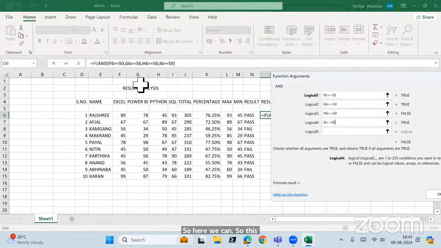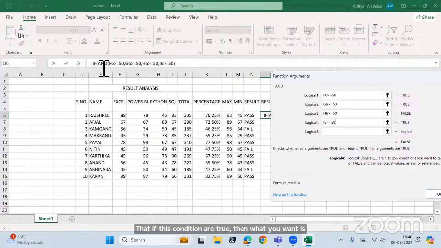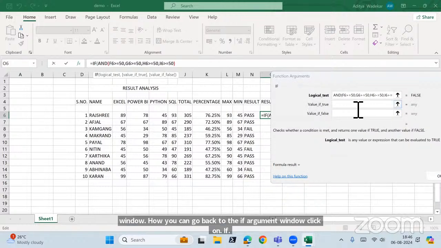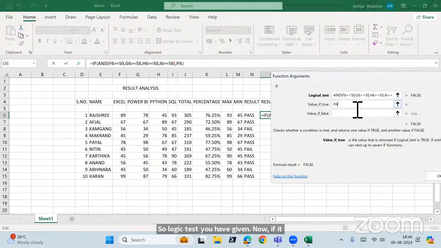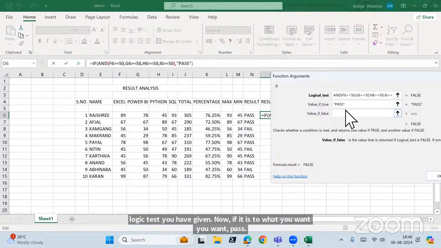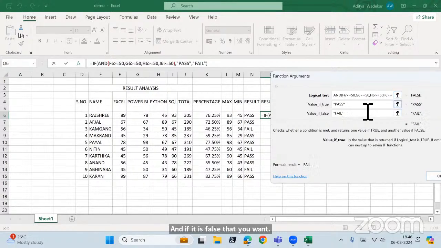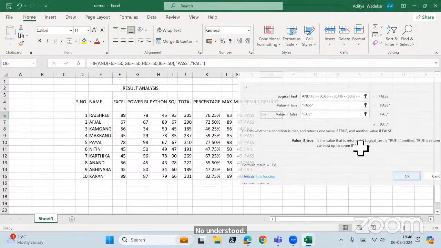Now you have to tell that if this condition are true, then what you want in the output. So for that you have to go in if, a function argument. So there are two argument windows because you have used two functions, if and. So right now you are in the and function argument window. How you can go back to the if argument window? Click on if. So you are now in the if argument window. So logic test you have given. Now if it is true, what you want, pass. And if it is false, then you want fail. Understood? Right? Right, understood. Then press OK, and your output will be here.